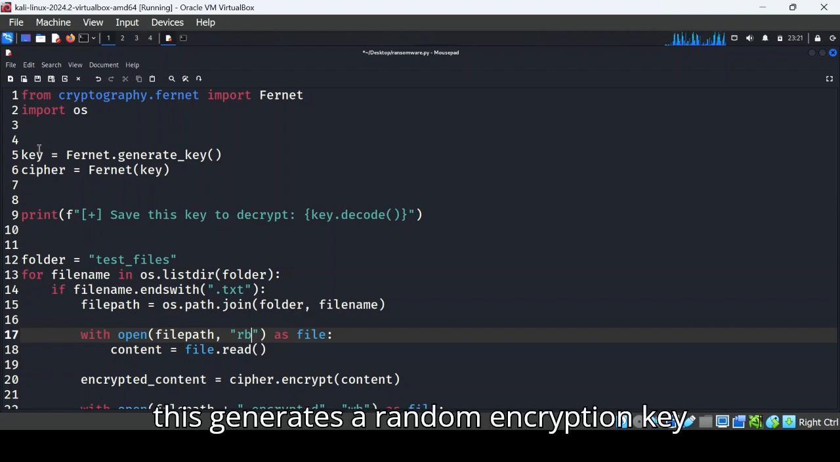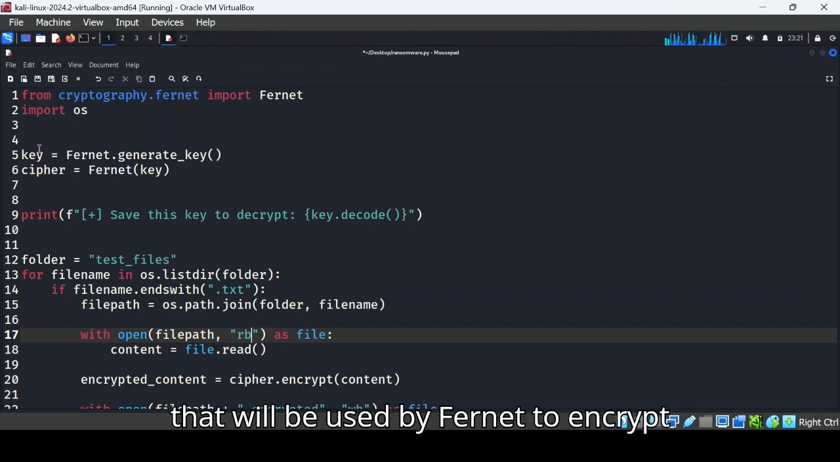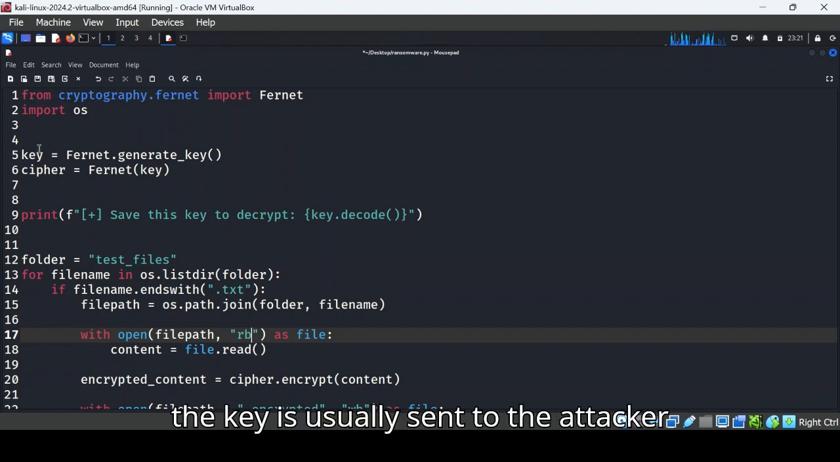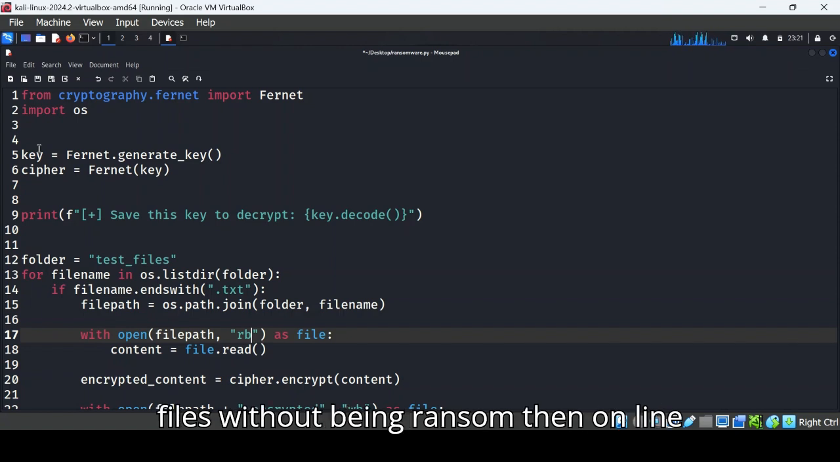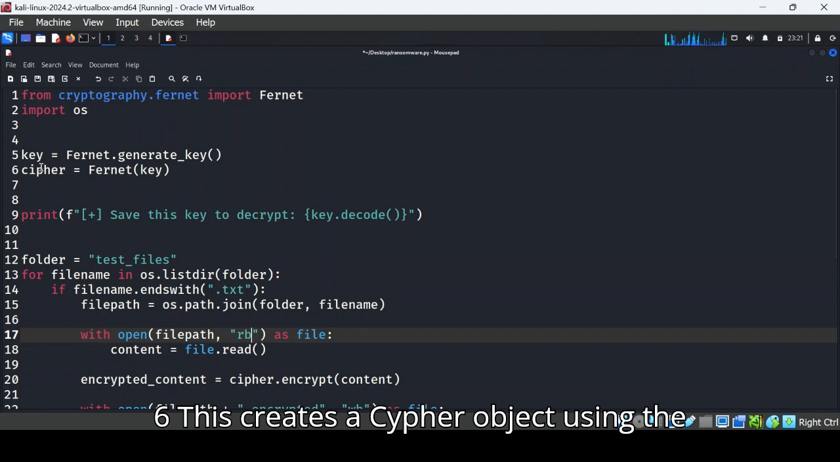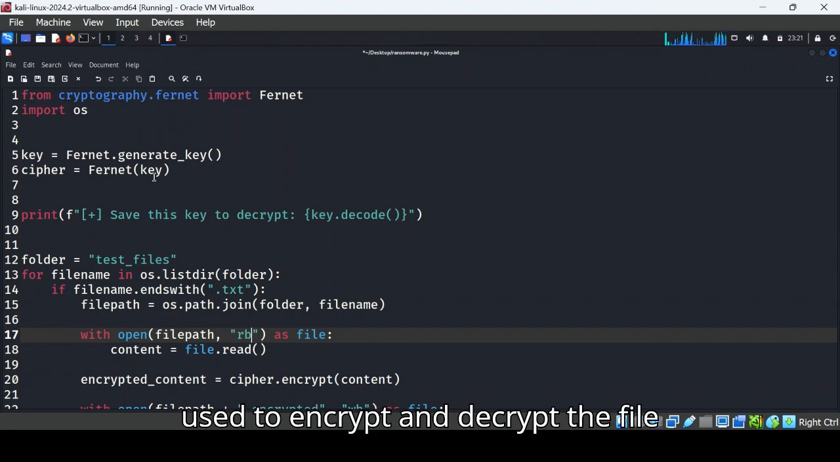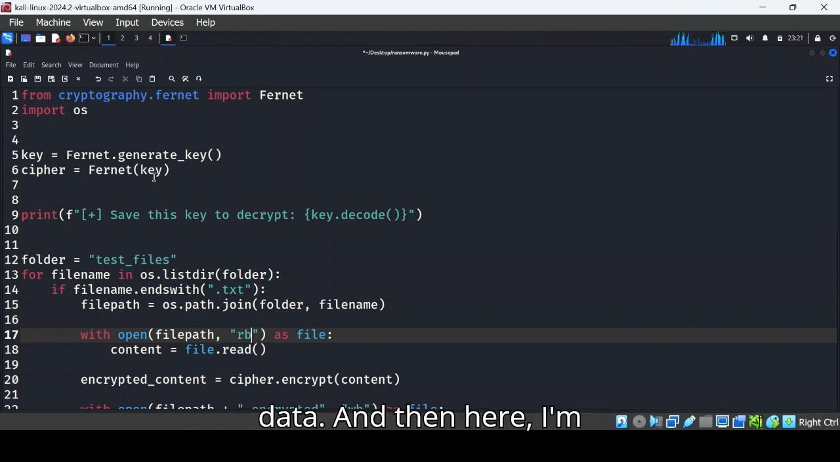This generates a random encryption key that will be used by Fernet to encrypt and decrypt files. But in real ransomware, the key is usually sent to the attacker server, so victims cannot decrypt their files without paying the ransom. Then on line 6, this creates a cipher object using the generated key. The object will now be used to encrypt and decrypt the file data.